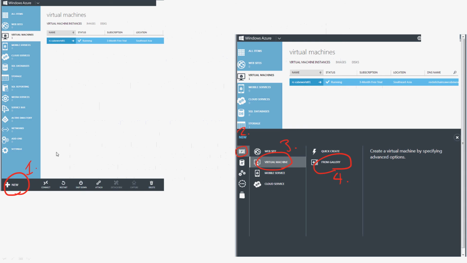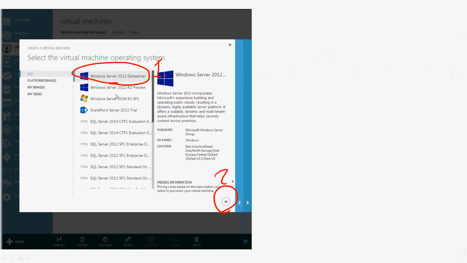So first, once you've registered your account and you're on manage.windowsazure.com, you want to click on new, and then this thing will slide up, and you want to click compute. If it's not already clicked for you by default, then virtual machine, and then from gallery. From here, this should be selected by default, but if not, make sure you have Windows Server 2012 data center selected, then click next.